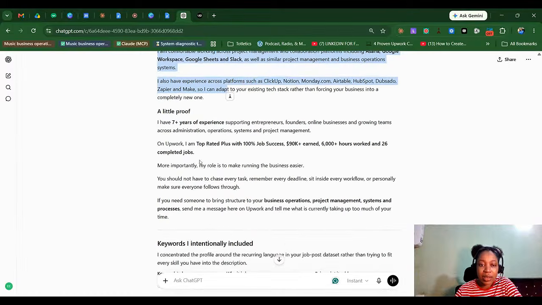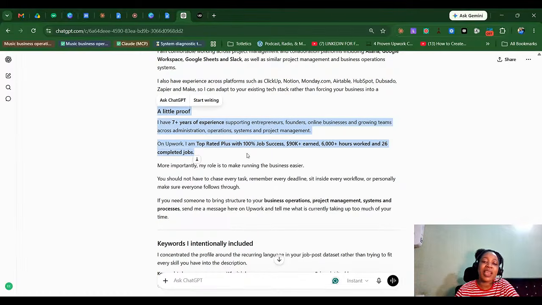Okay, a little proof. You see this part, I see some people, maybe they will add testimonials or reviews from their job history. It's good. If you want to use it, you can add it, but it's optional. For me, I don't see the need, because for clients to open my profile and be reading judiciously, I know they will still go to the review site.